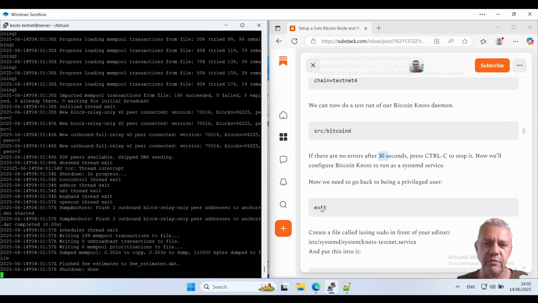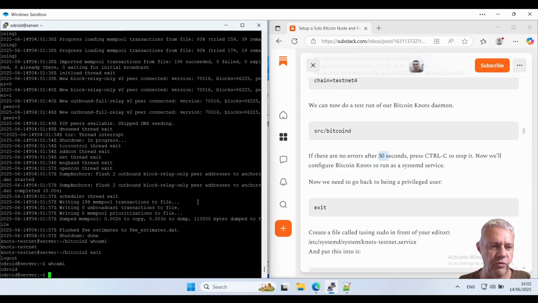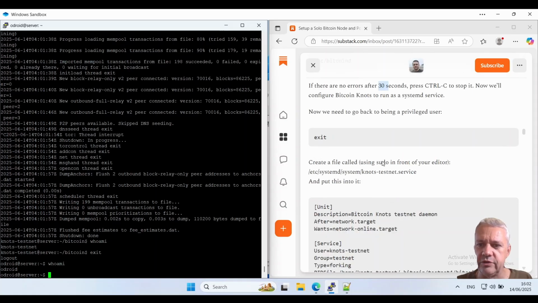Right, we need to go back to being a privileged user. So I'm currently not-testnet, and I'll type exit. And now I am my root user again, Odroid. So remember, you've got to use sudo when you're editing these files. So we're going to create a file called not-testnet.service, sudo vi.